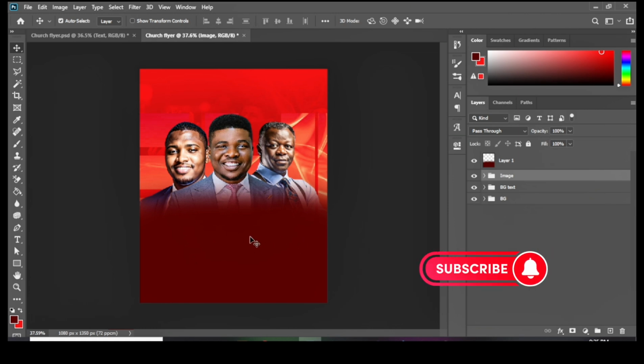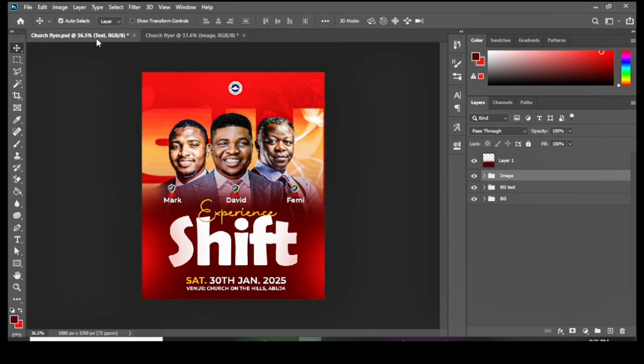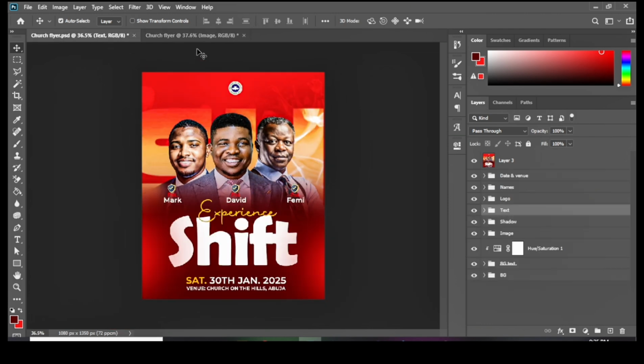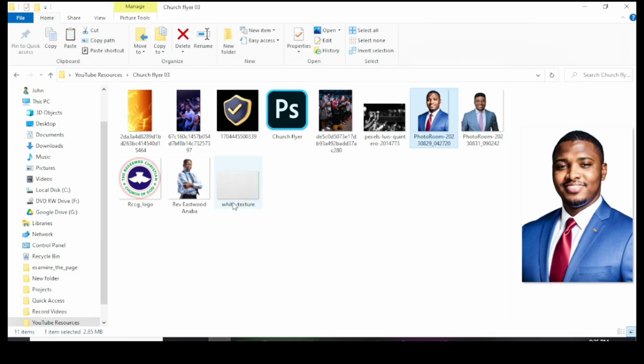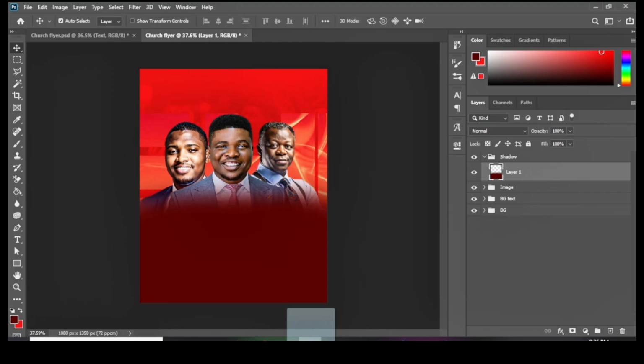Alright, so that's fine. The next thing I want to do, let me check this flyer. Okay, the next thing I want to do is actually to type. Let me just group this and then call this my shadow. Alright, so I'm going to open this shadow. On top of this layer, I'm actually going to bring another texture. I'm going to bring this texture.